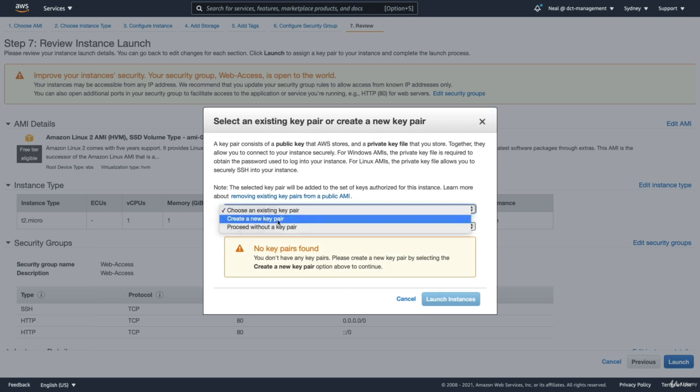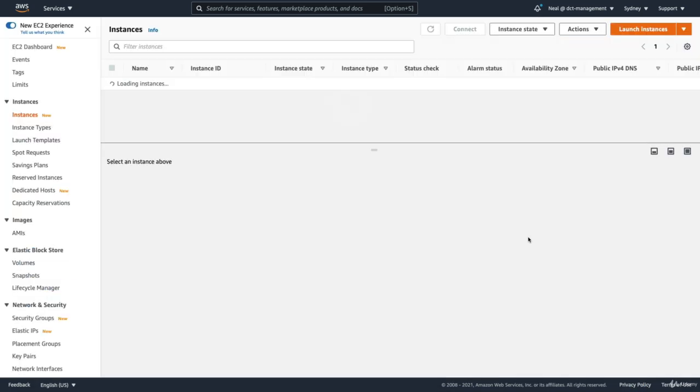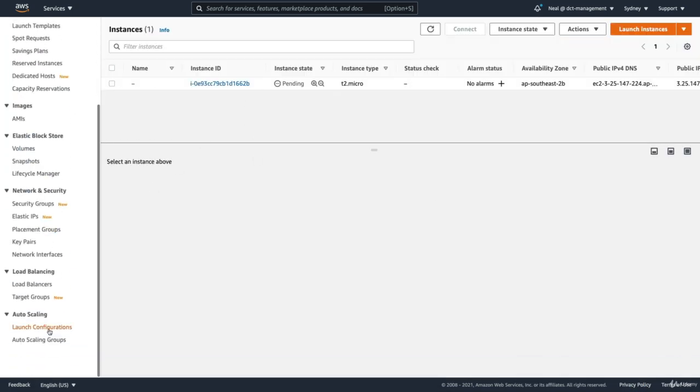In this case, I don't have a key pair. So I'm just going to call this one syd-kp-mgmt, so I know which account it's from. And let's launch those instances. So just one instance actually. So we've got that instance.